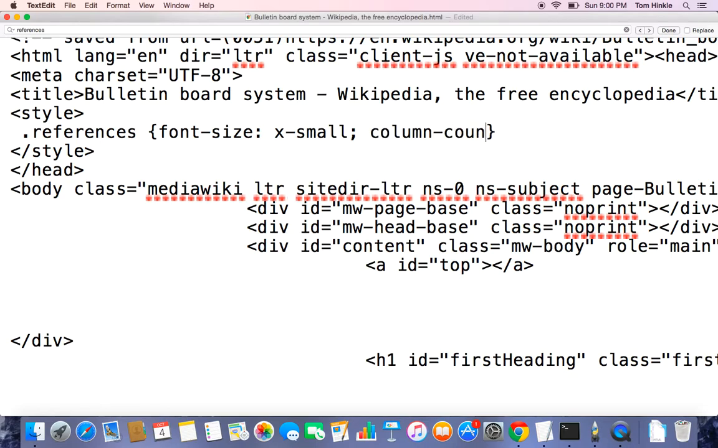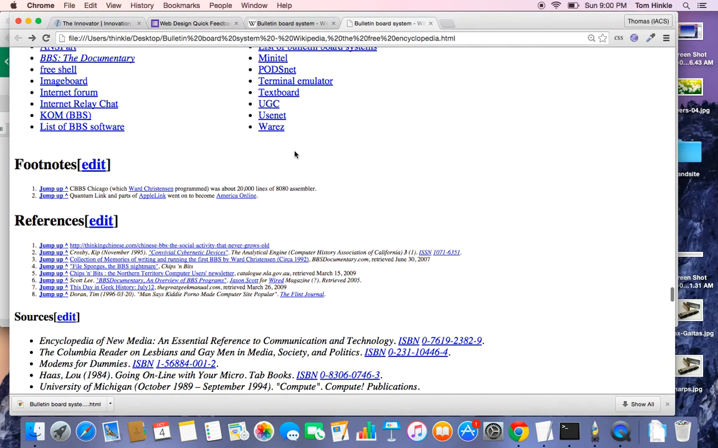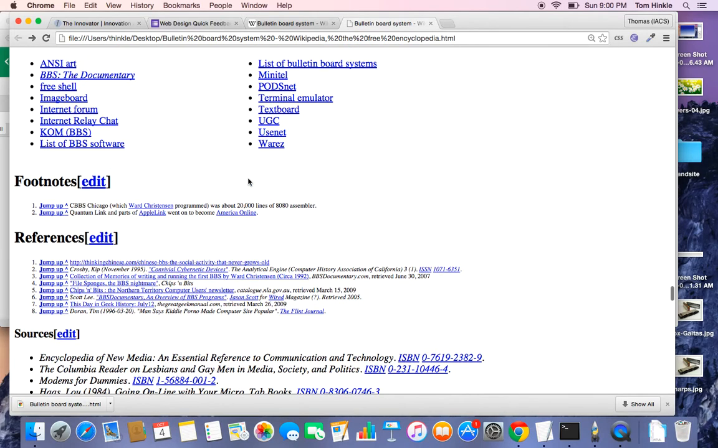All right, maybe I'll put it in multiple columns and see if that works. Nope, I think there's a special, I forget how you do that. There's a special way to do that.